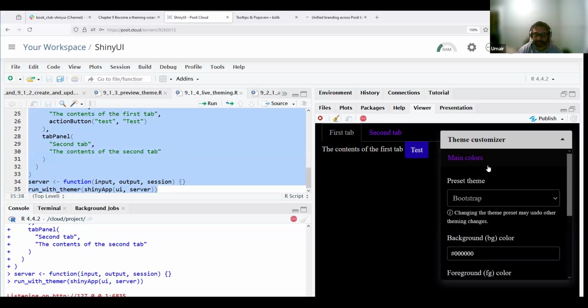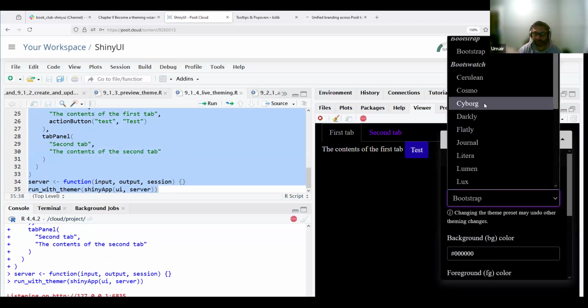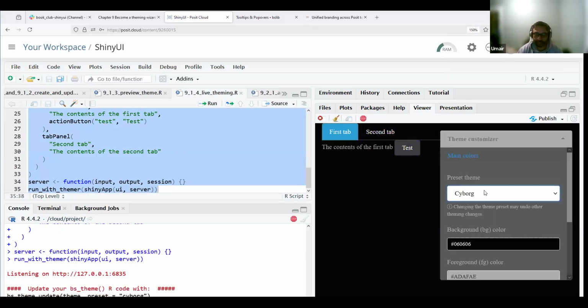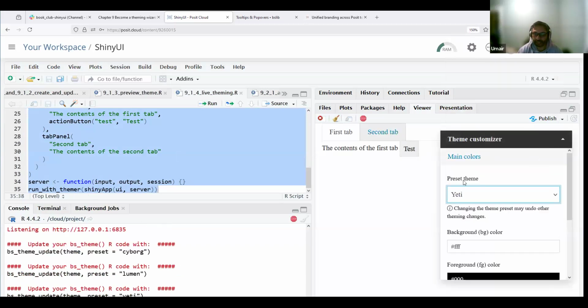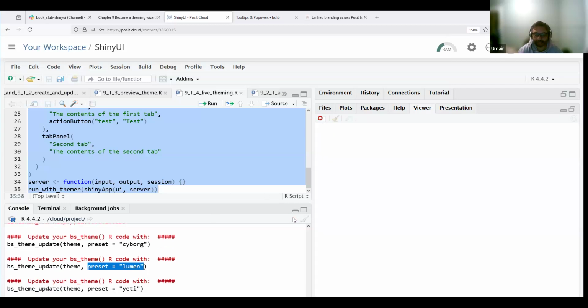So here is the customizer with the neon theme, and we can change it to show other options. These are some preset themes which are also available now. Every time we do that, in the console notice that we have the bs_theme update, and it then adds the argument that we are changing. So we can copy that and paste that in our app if we want.